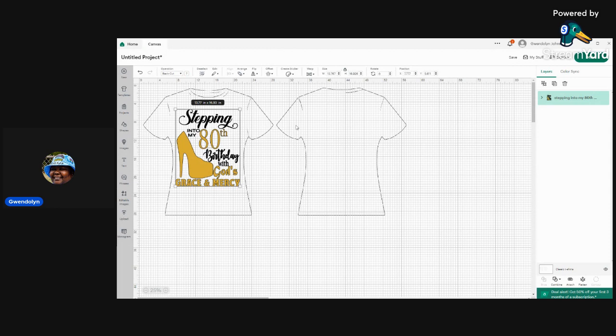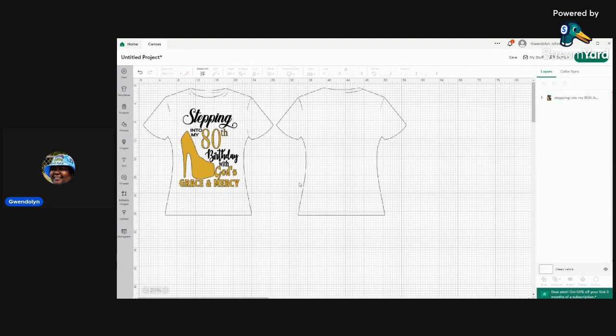So I think I might need to bring it in a little bit. I don't want to make it shorter, but just bring it in some. Okay, so that's how that would look on that t-shirt. Okay, I think that looks pretty good. Yeah, I think that came out pretty good.